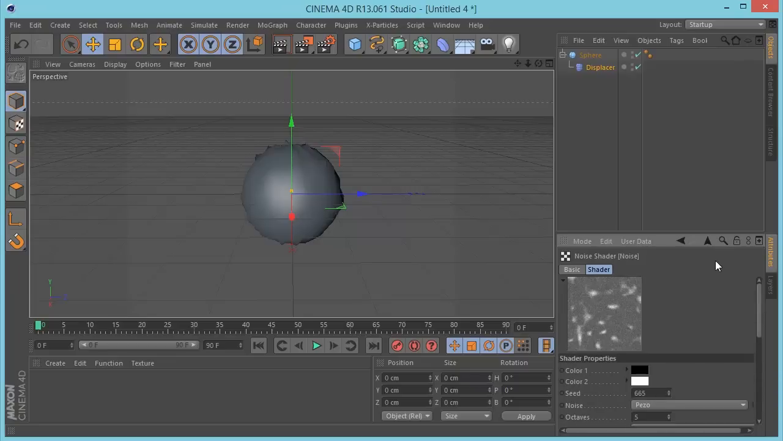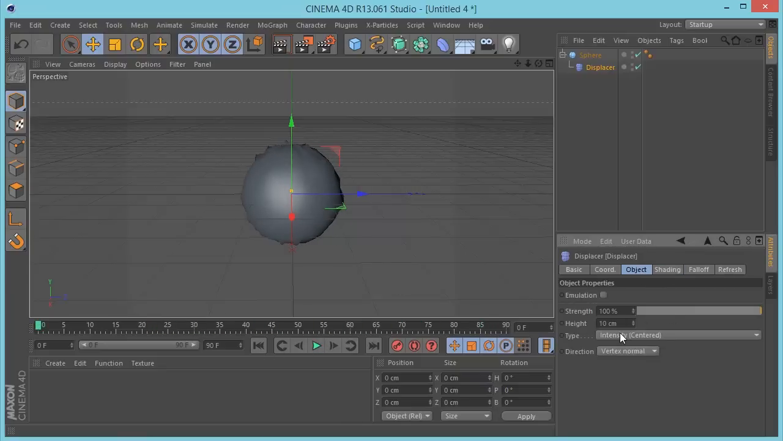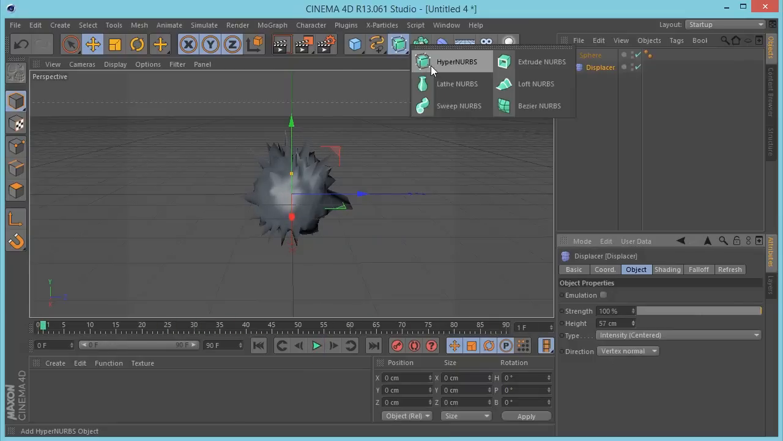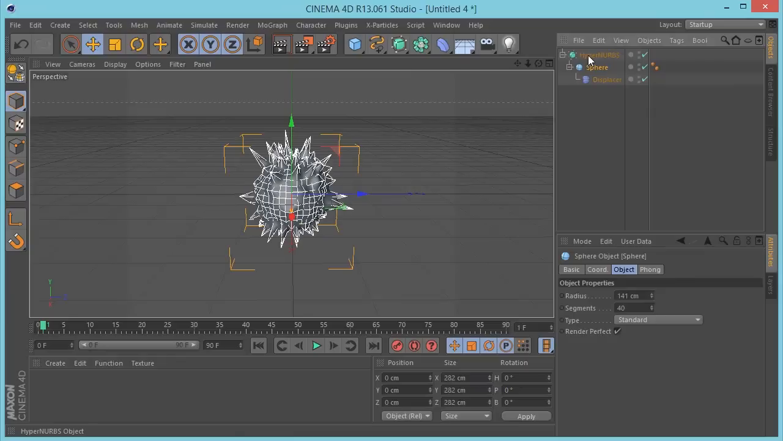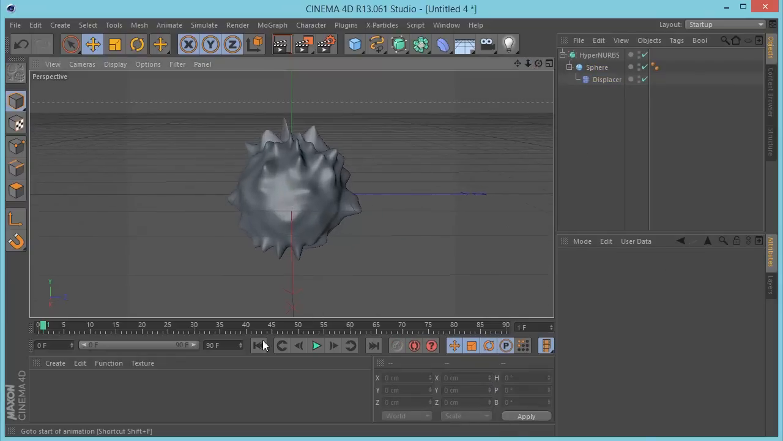That's cool. And now, if you play, you see that your spikes are already moving. But you can increase a lot of the detail of this with the strength and the height of the displacer. If you increase the height a little bit, you see that the spikes are growing a lot more. So now if you need more detail for this, you can just add a HyperNURBS over here, and you see that you have a very detailed object.